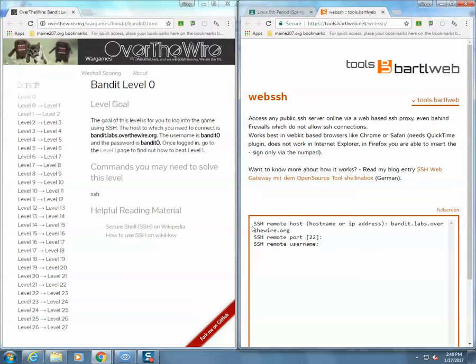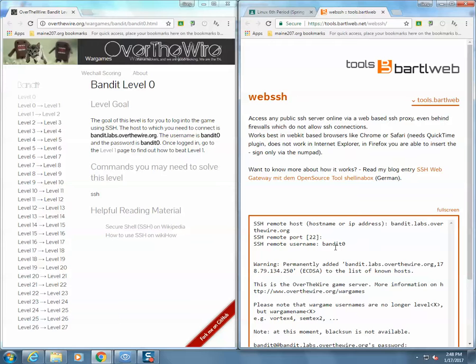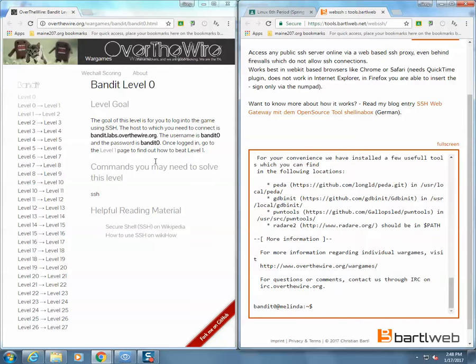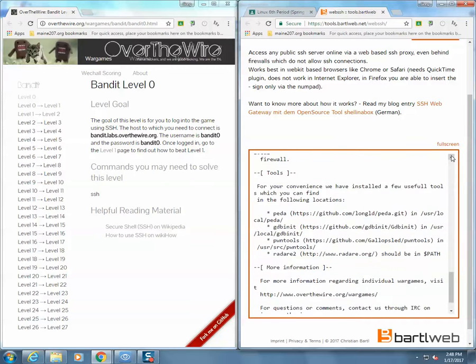The username, it says right here, the username is bandit0. So we're going to type in bandit0. Okay, hit enter. Okay, and it says warning, permanently added bandits, yes. So then what's the password? The password is also bandit0.